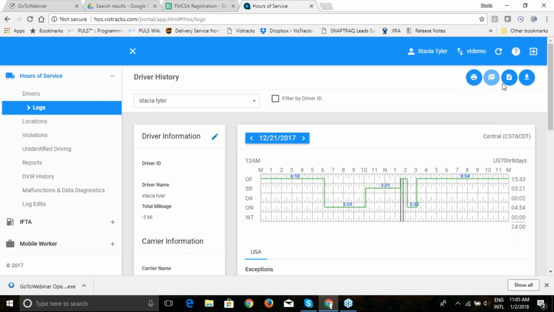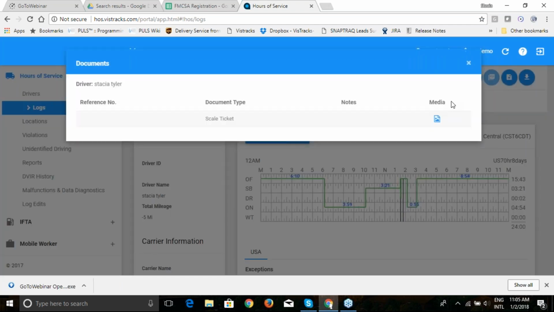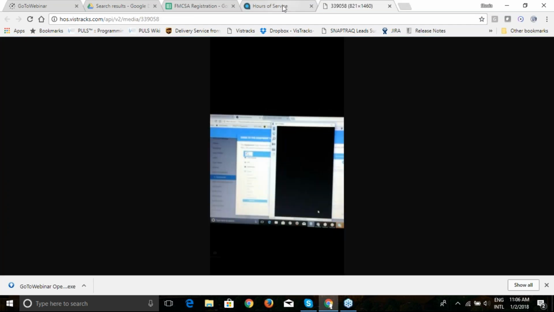And up here at the top, it gives you 4 different options. You can export the data. If this was a certified log, we can pull up the PDF of the certified log. We have concepts of documents. This is pictures that the driver might have taken of anything. It could be a scale ticket, it could be an accident photo, it could be a bill of lading, any kind of document that they want to have recorded and attached to their logs, they can do that. They can enter in reference numbers and notes. And then you can pull up the image here, for example.